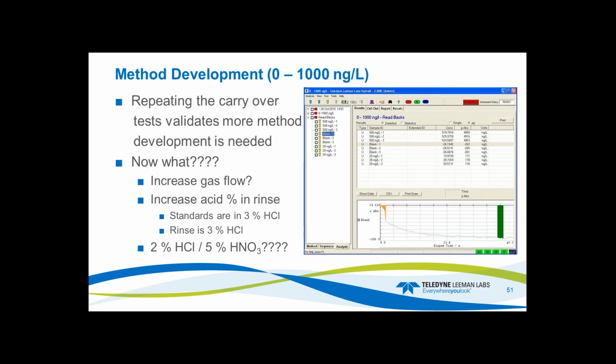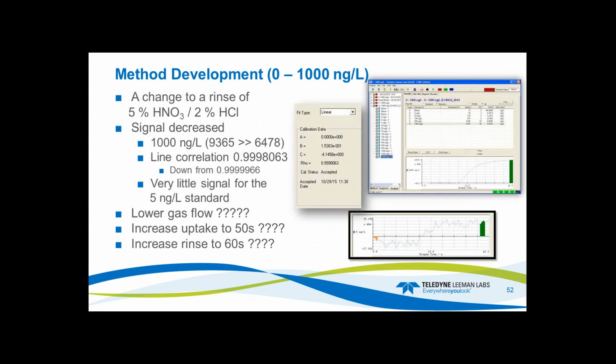So now what? Well, let's increase the gas flow. It should get through the system faster and help with washout. I can also increase the rinse. Right now we have a 3% HCl, and the standards are also in 3% HCl. So should I increase it to a 2% HCl, 5% nitric? Not really sure, so let's try this. Let's change the rinse to a 5% nitric and 2% HCl solution.